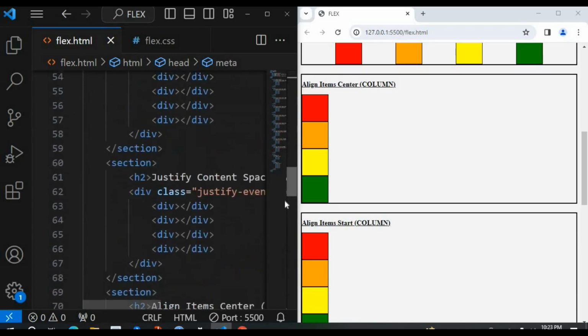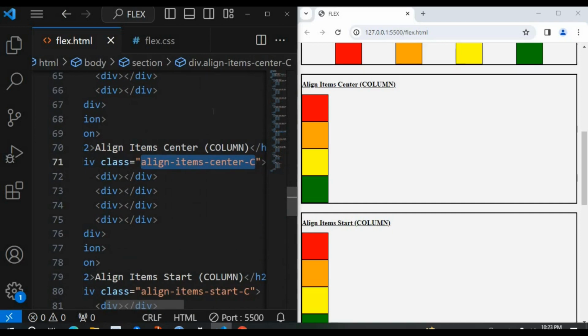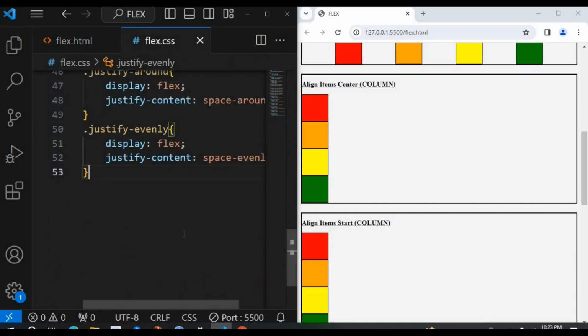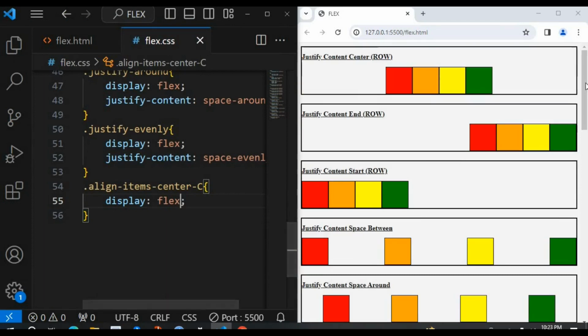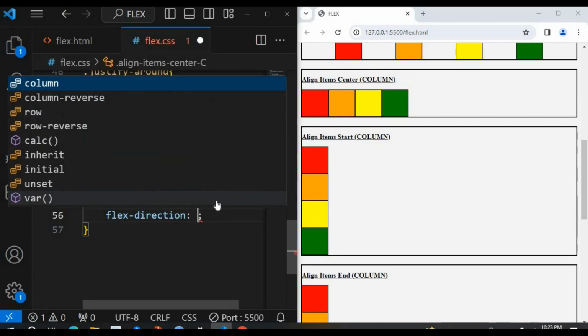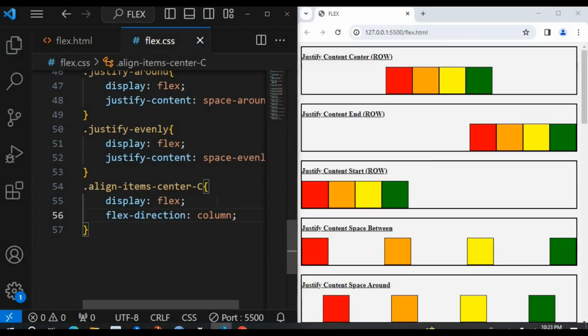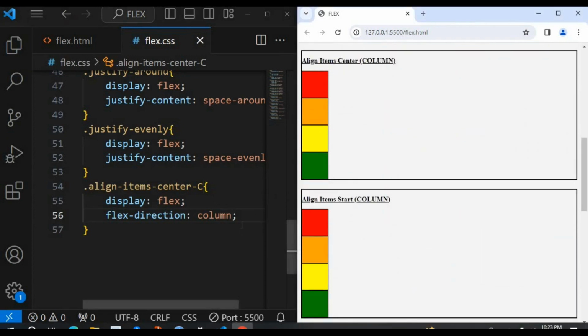It should be this one. So let's copy this, align items center. So when I do this and I paste it here, I can say display flex. Once I save it, this is how it is. So I can now change the flex direction. Flex direction can be column. Once I save it, it is now going to be a vertical bar. I can say column, I can say column reverse.